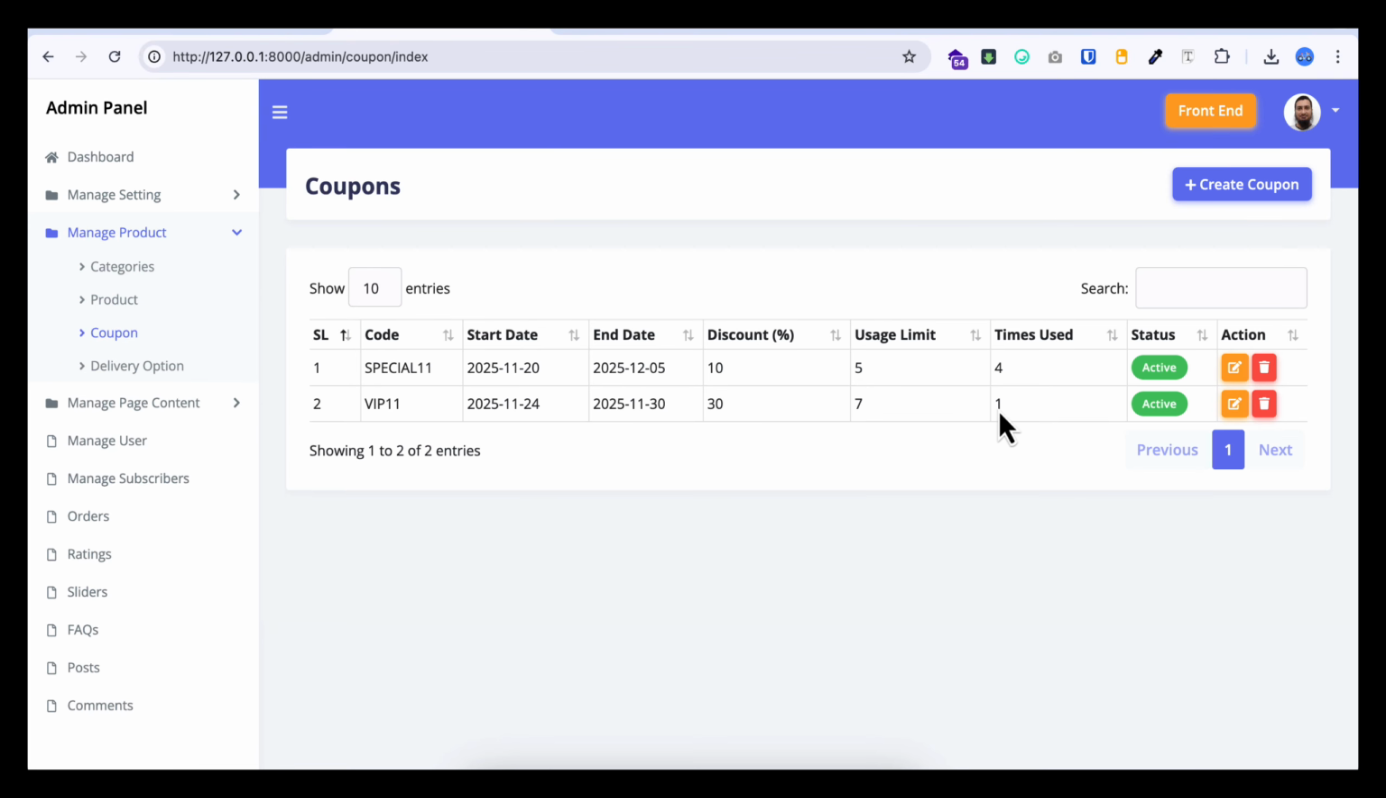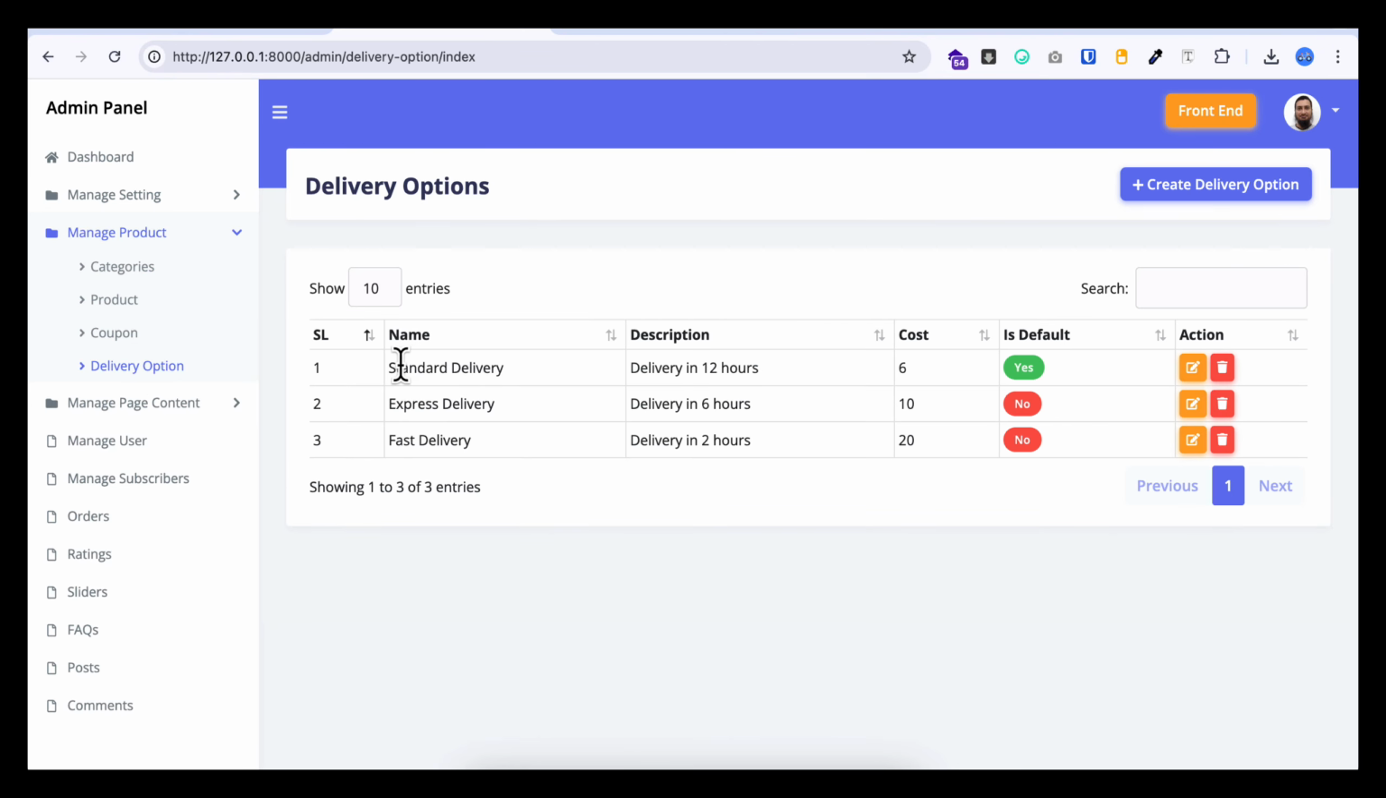Also, there is a coupon system. The admin will be able to create the coupon or edit the coupon. That means they manage the coupon. And there is a delivery option here: standard delivery, express, and fast. So the admin will have to make any particular delivery the default. So that default will be shown when a person comes to the cart page for the first time.